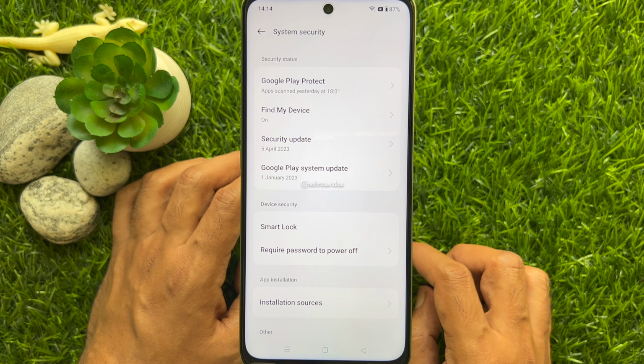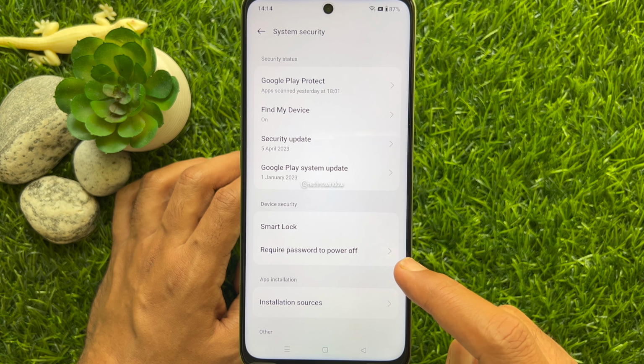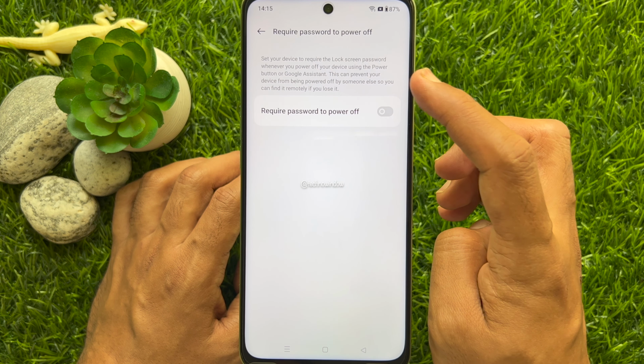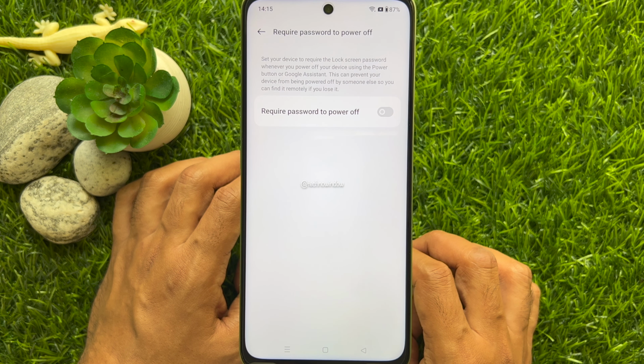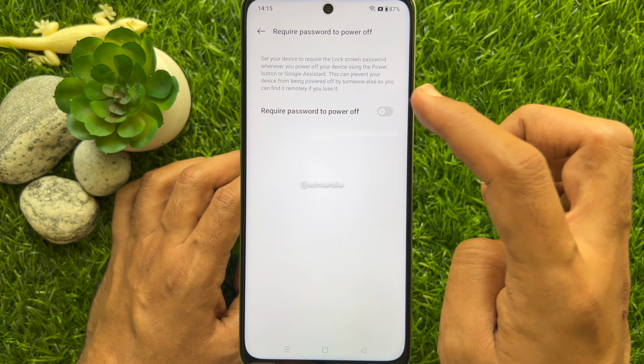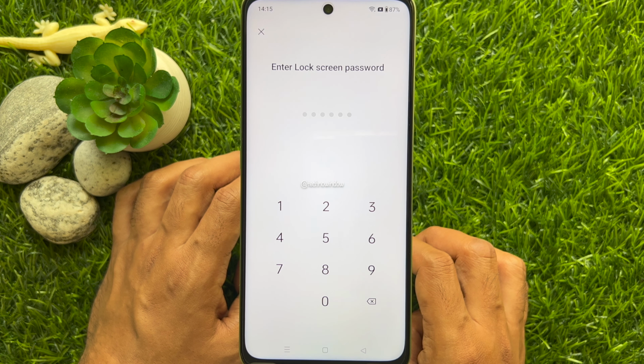Here under Device Security you will see Require Password to power off. Tap Require Password to power off. Set your device to require the lock screen password whenever you power off your device using the power button or Google Assistant. This can prevent your device from being powered off by someone else, so you can find it remotely if you lose it. Just turn on Require Password to power off.